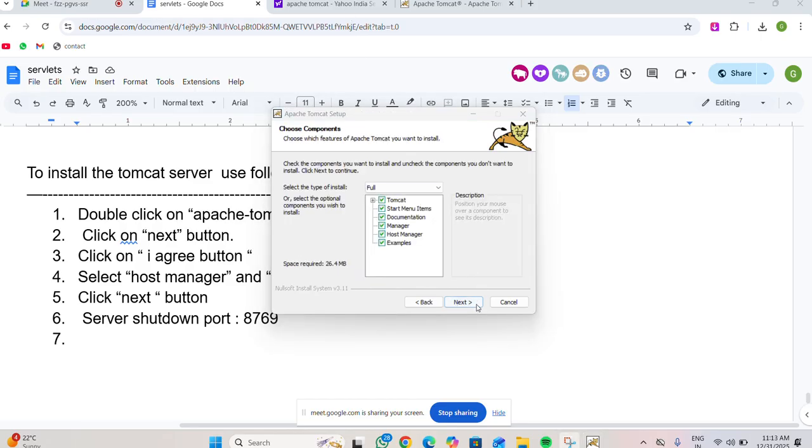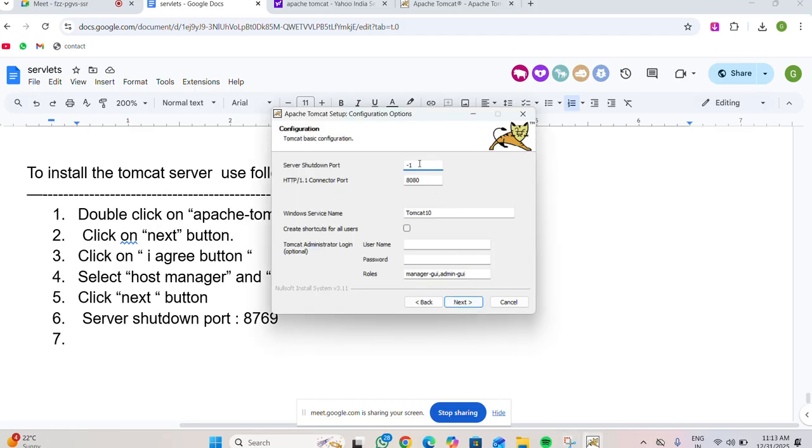Now observe very clearly here. I'll click on the next port number. Here I am making it 8769. Next, change the HTTP 1.1 port number. By default, the port number of Apache Tomcat is 8080, but here I am changing it to 1010.